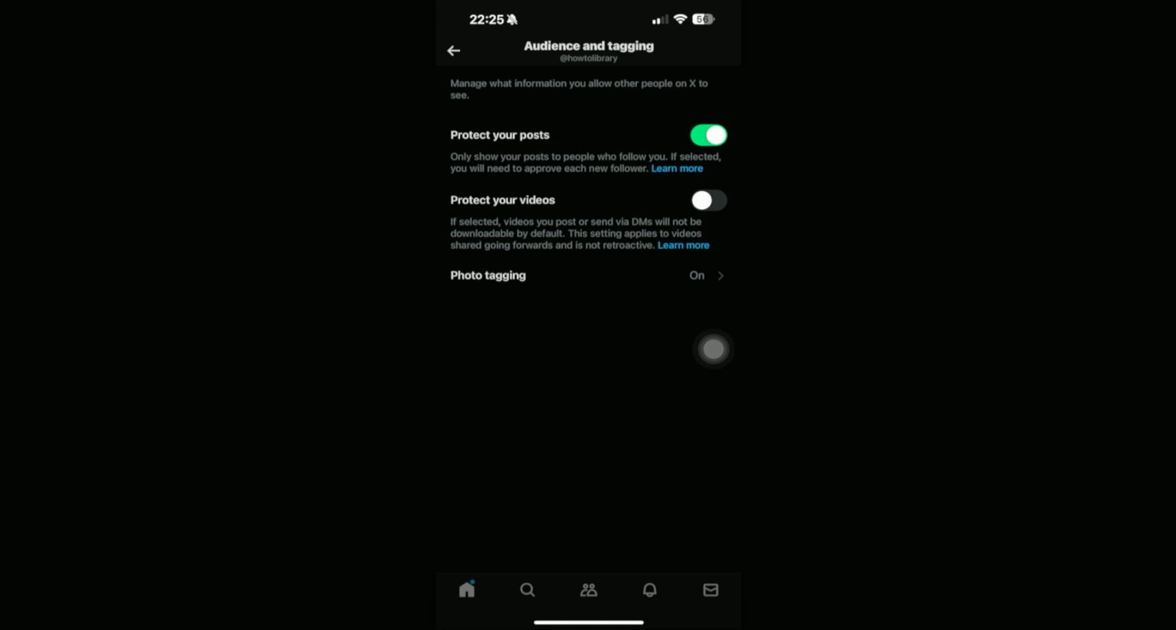What this does is it allows those who are not following us to not see the things that we are liking. That would mean that we can go ahead and hide our likes on Twitter or on X. But do bear in mind that other people will still be able to see your liked posts if you are following one another on Twitter.